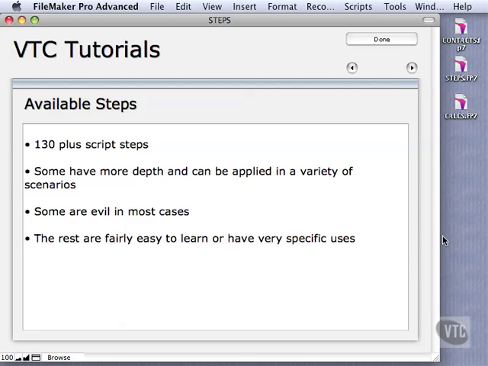And then again, you have a large majority of these steps are fairly easy to learn and have very specific uses. Let's say like go to layout or go to record. They have some special options, but not very many, and they're very easy to use, and they're very commonly used. I mean, we're using go to record right here on these buttons.